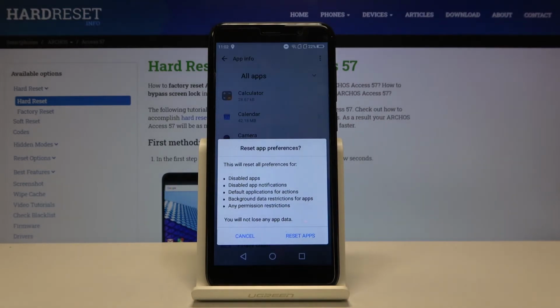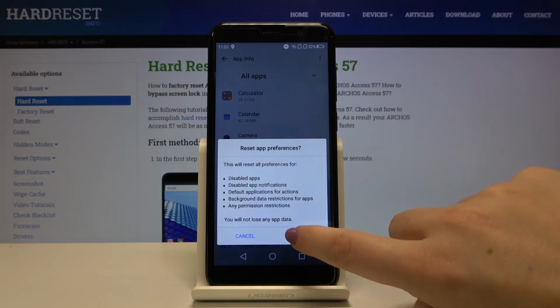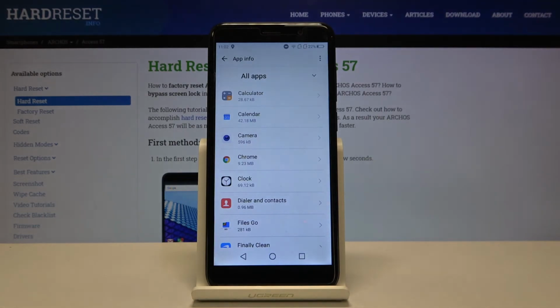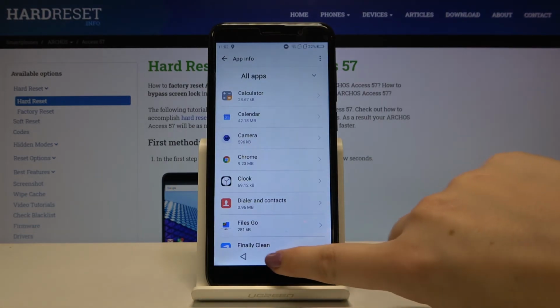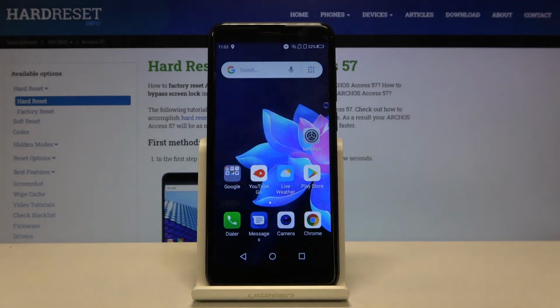Now your device is telling you what it will reset, so it will reset all preferences for disabled apps, disabled app notifications, default app applications for actions, background data restrictions, and any permission restrictions. What's more, you won't lose any app data, so if you're ready, click on Reset Apps. And this is it. This is how to reset app preferences in your ARCHOS Access 57.